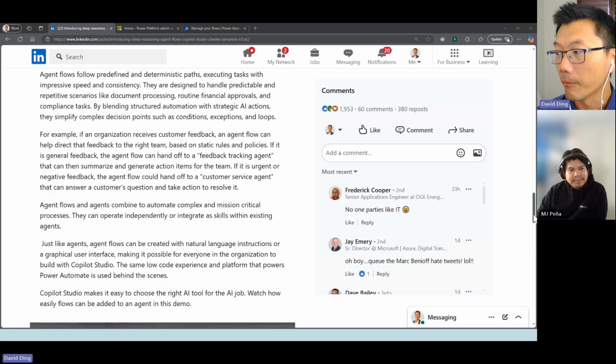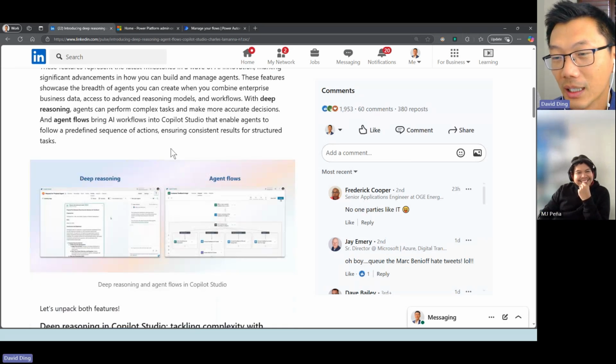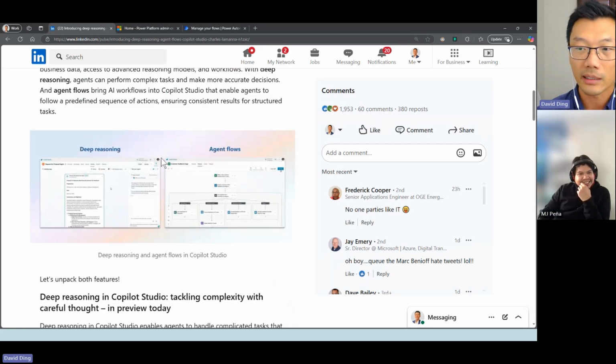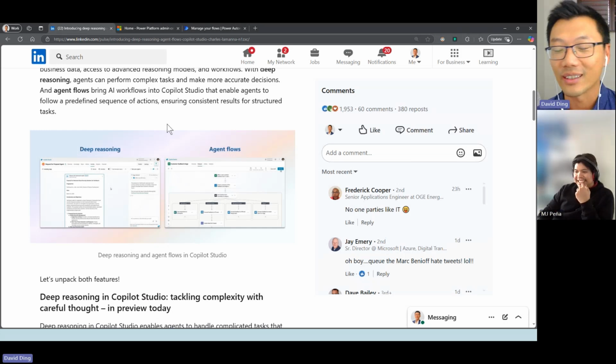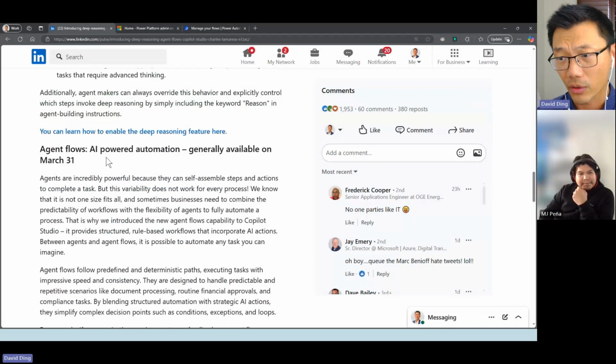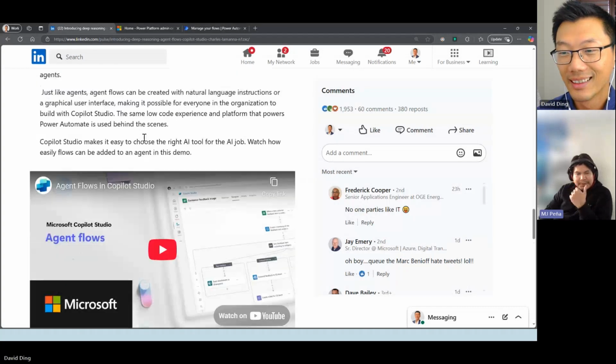So this is the article, it's on LinkedIn, and it's by Charles Amana, Corporate Vice President, Business and Industry Copilot at Microsoft. I'm not familiar with the structure here, so I might have got his title wrong, but he's an amazing guy. The first part of this is the deep reasoning, which is also where a lot of the large language model work is happening at the moment. It will be slower, but you can think a lot harder on certain issues. But the focus for today is on the agent flows, and it's going to be generally available tomorrow or in a few days' time.